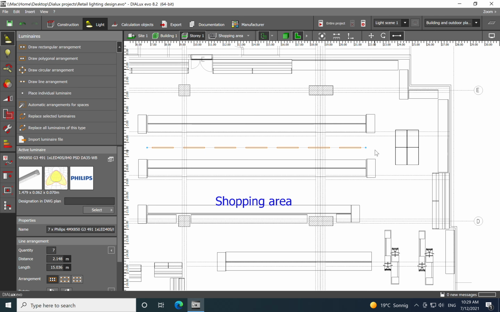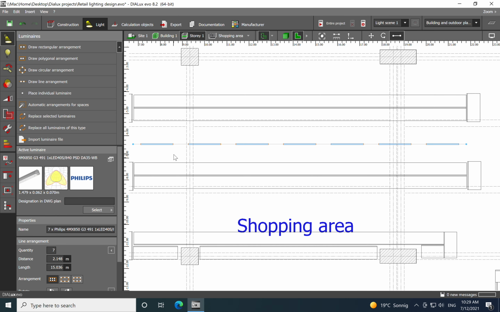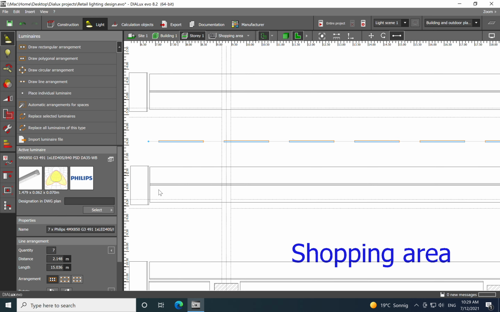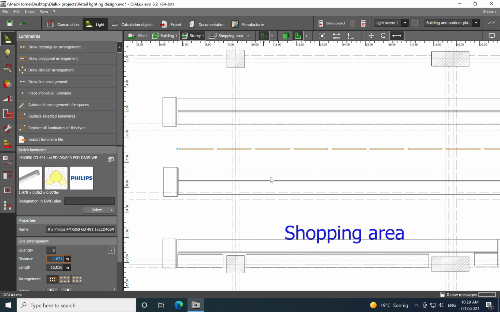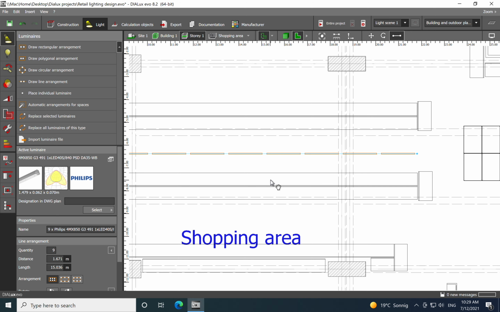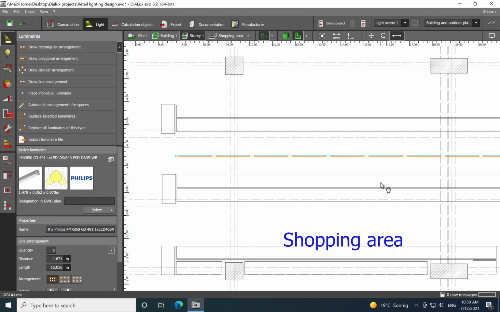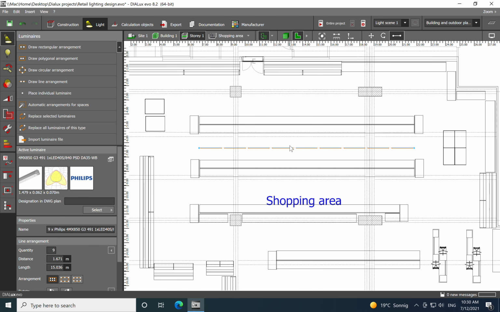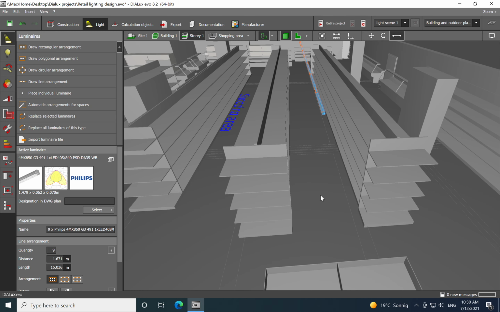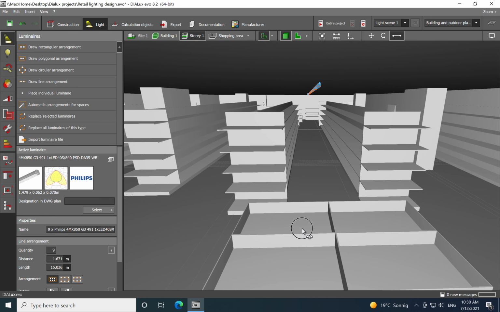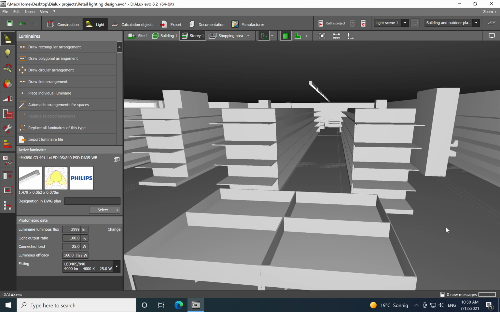Let's see, we have just 7. I want to have a continuous line, so I will try to place more, let's say 9, for example, to not have gaps between two luminaires, just to improve the uniformity. Okay, so it looks okay. Let's see from a 3D perspective. So this will be the first trial.